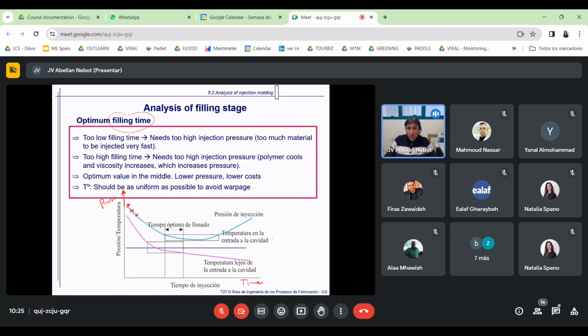And what happens if I try to inject all the quantity very slowly, with too much time? The problem is that I also need a very large pressure, because the polymer will freeze. Okay, so it will be frozen. If the viscosity increases, the pressure to push and fill the cavity will be higher. So the pressure does something like that.